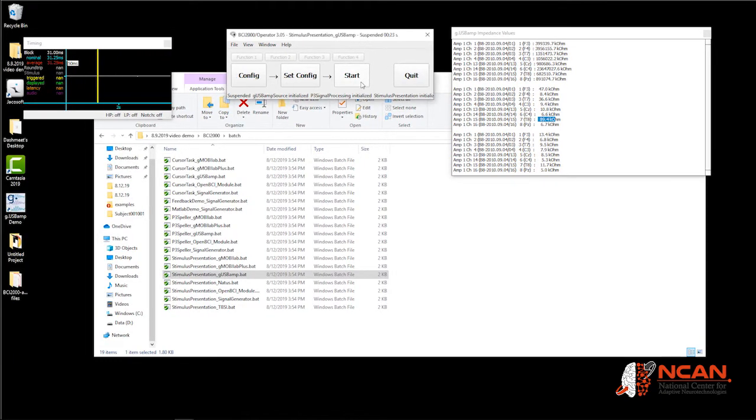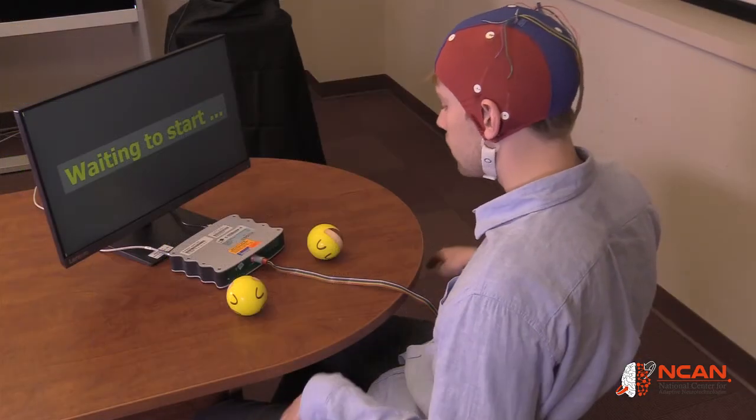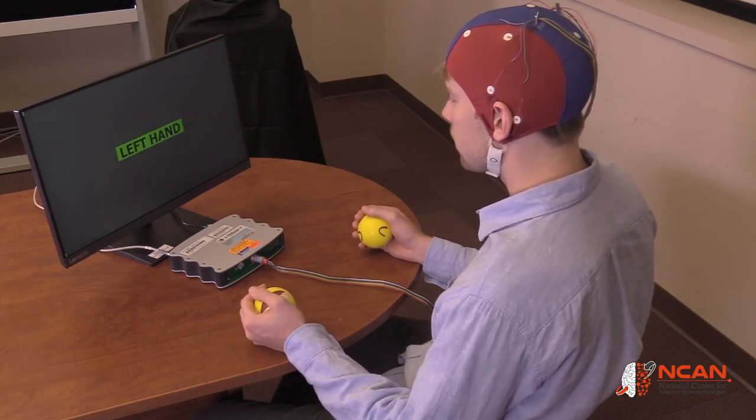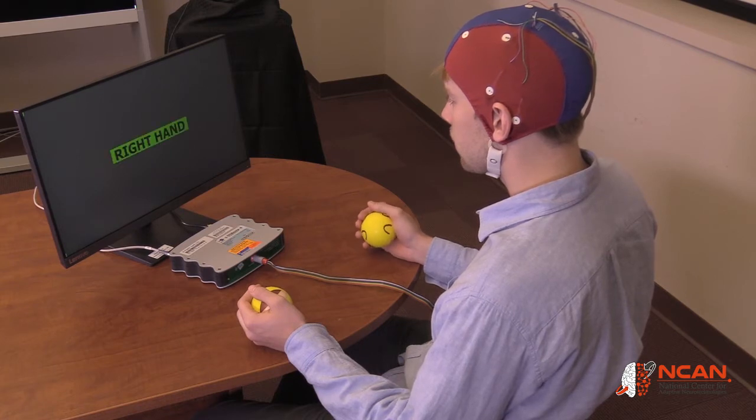Click Start. During the session, the monitor shows either the left hand or the right hand. The subject squeezes his corresponding hand. When the cue disappears, he returns to a neutral position.